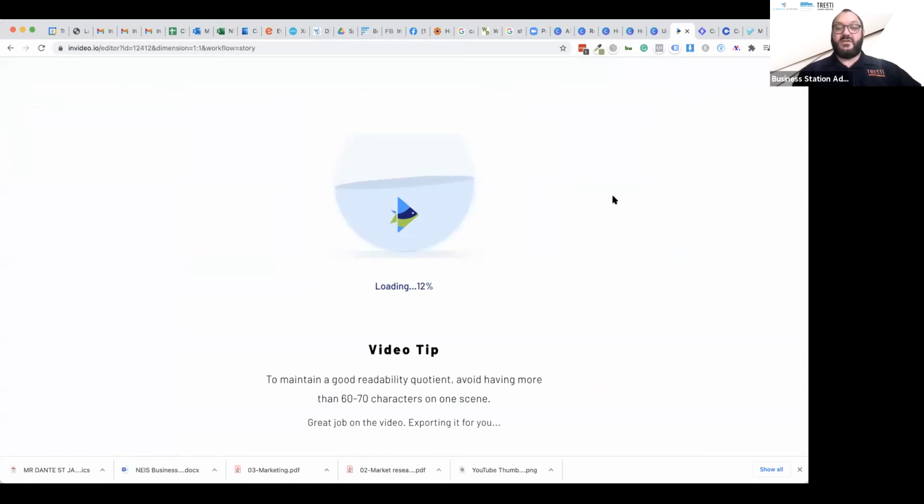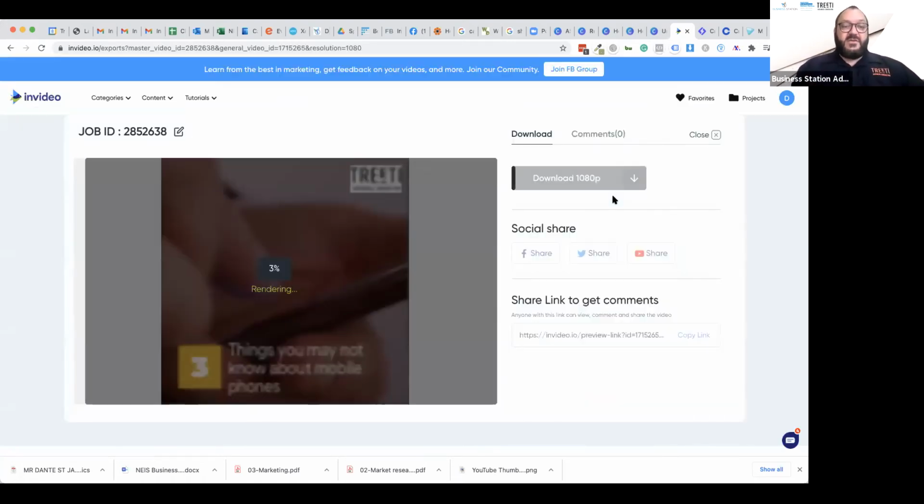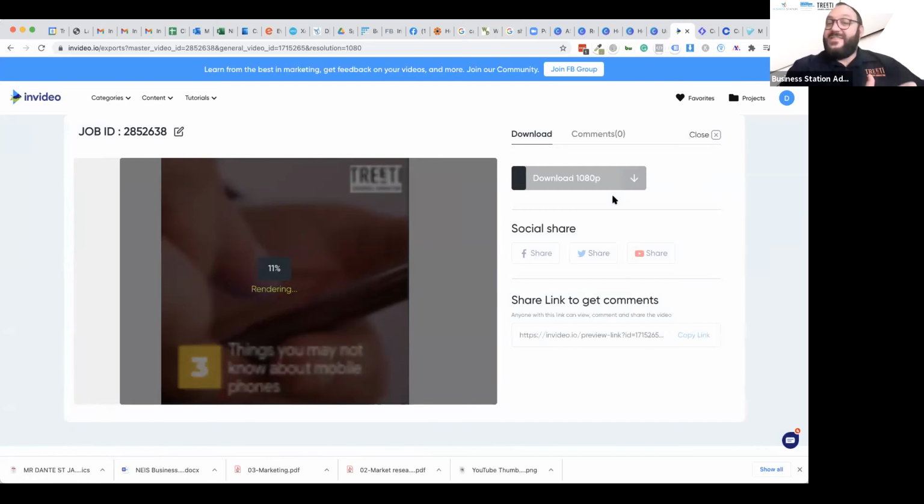You're going to export it. So it goes through a process of starting to build your video for you. So it's rendering at the moment at 3%. That'll run for a little while. It'll render out that video into an MP4 format that you can then download and use on anything you like. So you can use it on Facebook, Instagram, YouTube, anything.